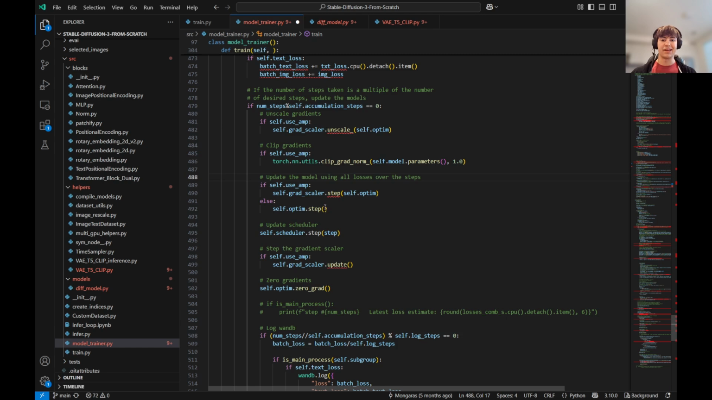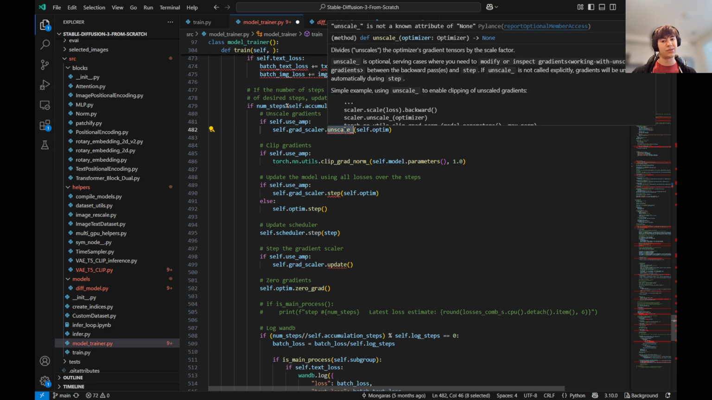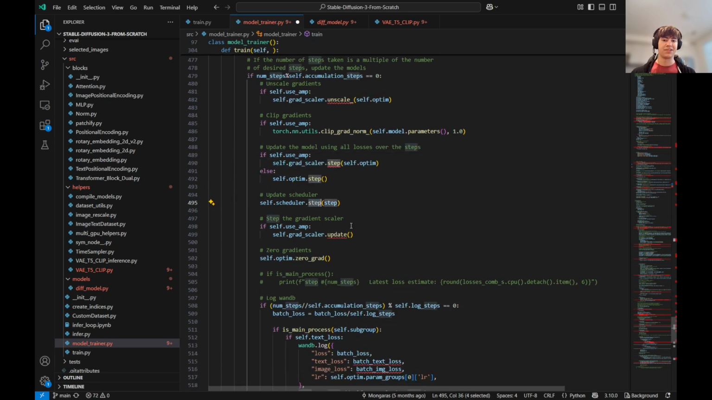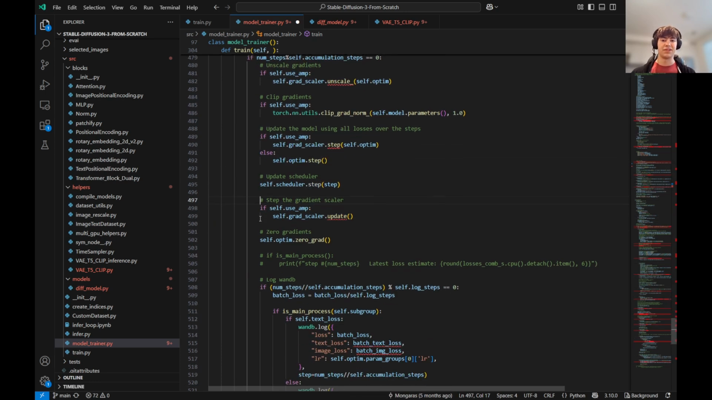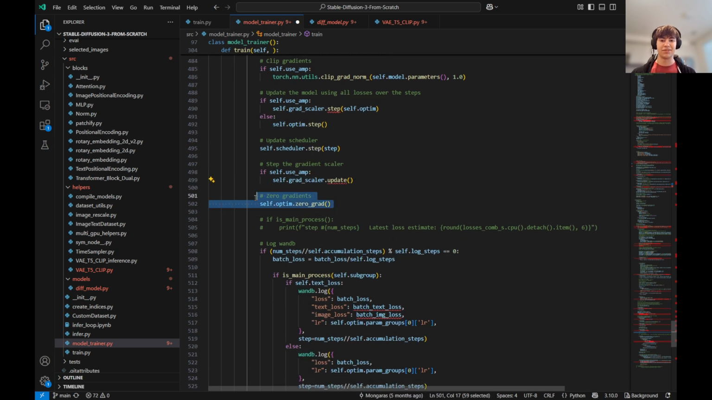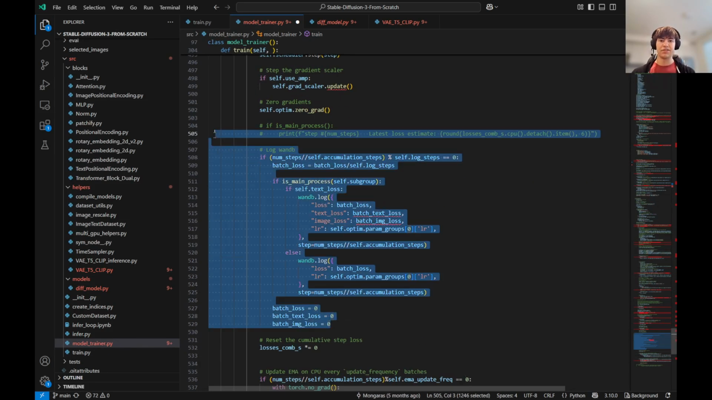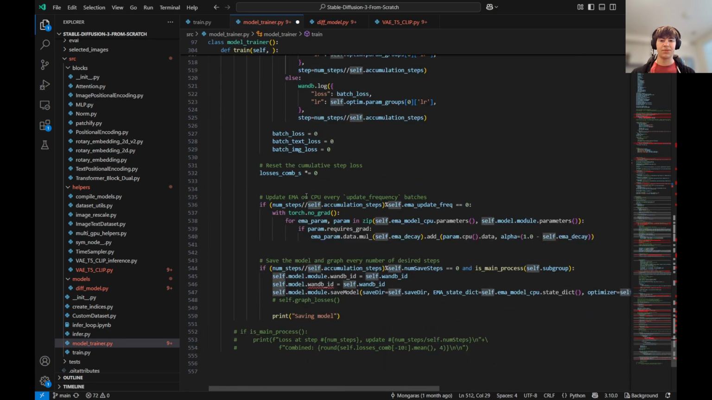This is stepping the optimizer, gradscaler.step. I don't think gradscaler.step is needed because I'm unscaling manually here, but it is there nonetheless. This is stepping the scheduler, and this is updating the gradscaler, and this is zeroing out the gradients in the model. And this is weights and biases. But yeah, I mean, overall, pretty simple.